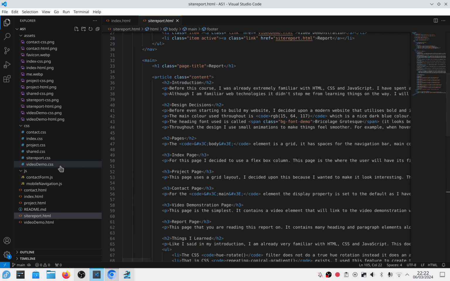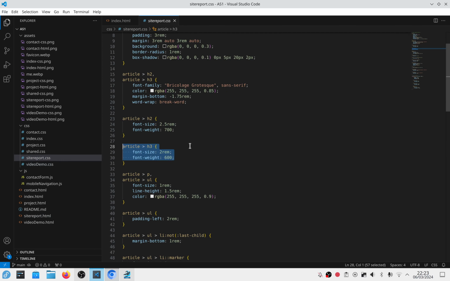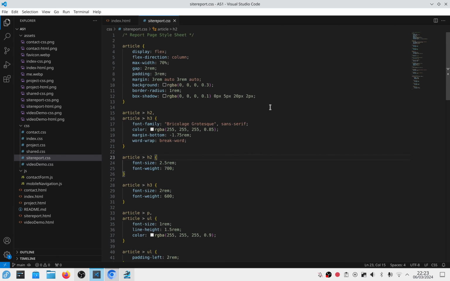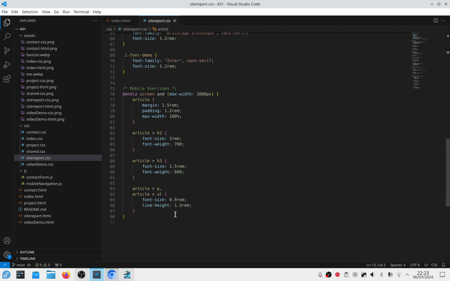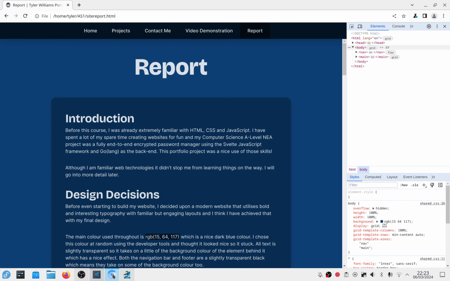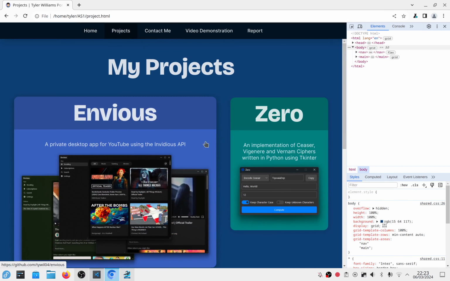and yes, the styling for the site report is also rather simple. We just do some font sizes, font weights, changing the color, changing some of the fonts. Very, very simple. And then the overrides just make it so it doesn't have a max width, reduces padding, reduces margin, changes some of the font sizes. And yeah, I think this creates a very nice and effective website design.